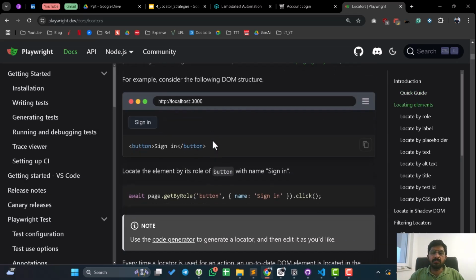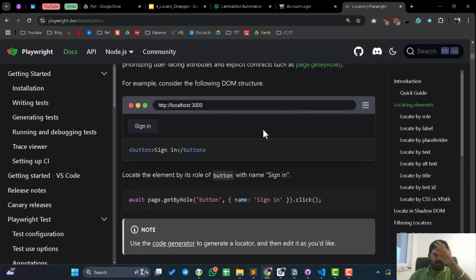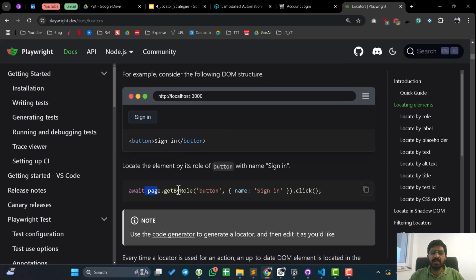So first one is page.get by role. For example, imagine this is your DOM which has a button tag followed by a text called sign in. Now let us say you wanted to locate this element, you can easily write page.get by role. In this case, the role is button, and within the button you are passing an option with name, and the name is sign in. So this will identify this particular element for you, and you can do any operation on that, like click or whatever. So this is how we will be using page.get by role.